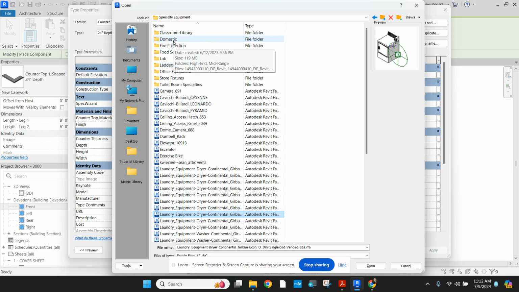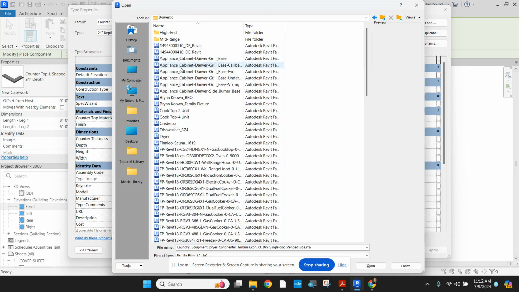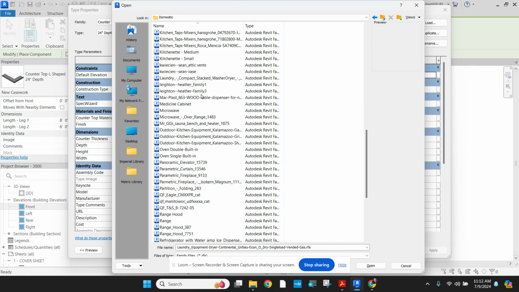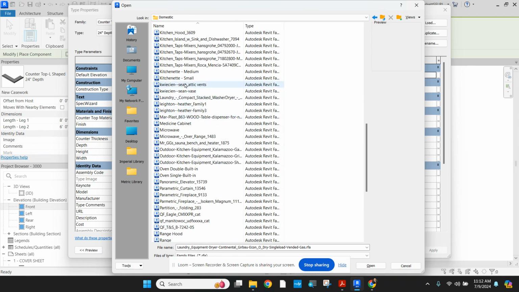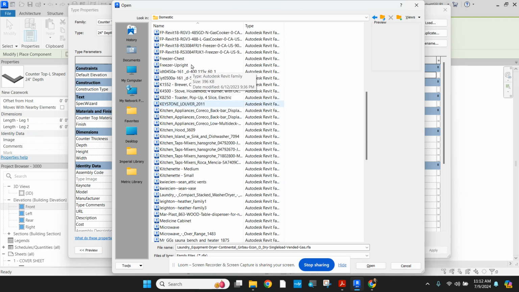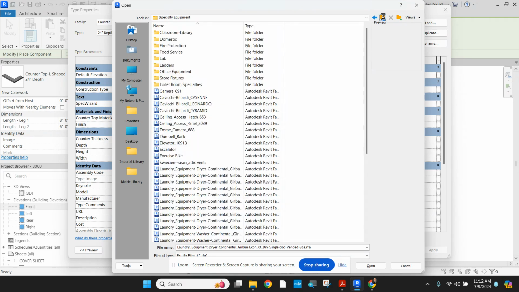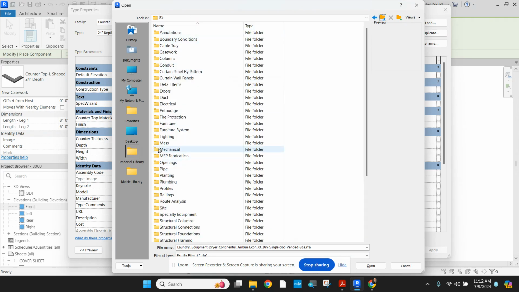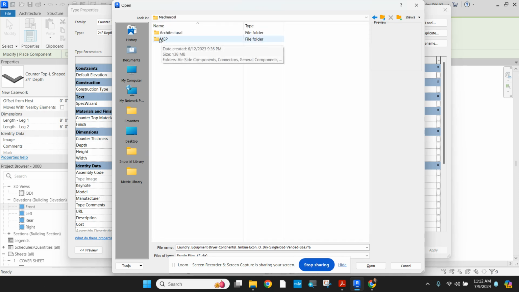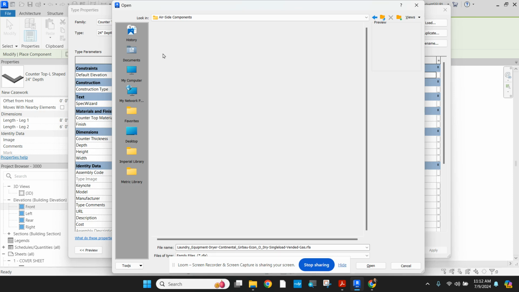Remember, we went to domestic for that. We're going to look and see if we can find a hot water heater. So we'll look in the H's, and we're not going to find anything there. That's a little frustrating, so we'll go back to our library again. That leaves us with mechanical. Mechanical room, that's kind of a good place to look. So we'll go MEP, and we have air side components. That's interesting. Let's go take a look at that.